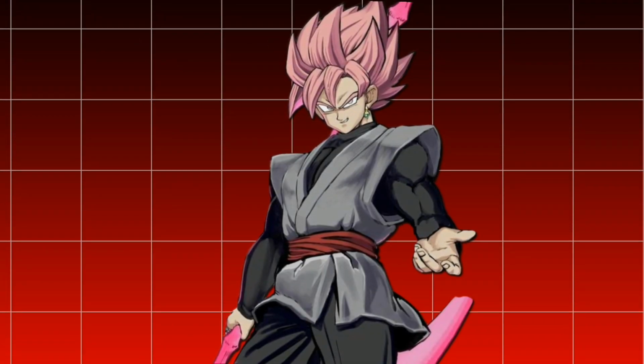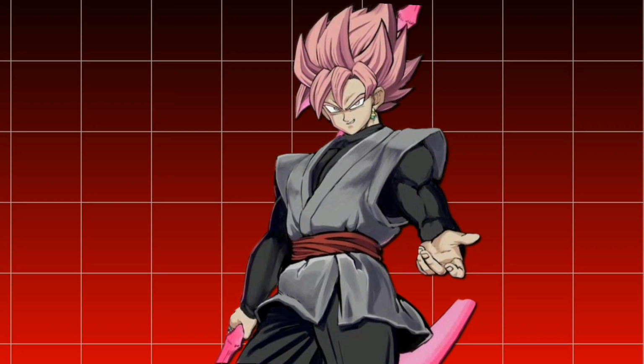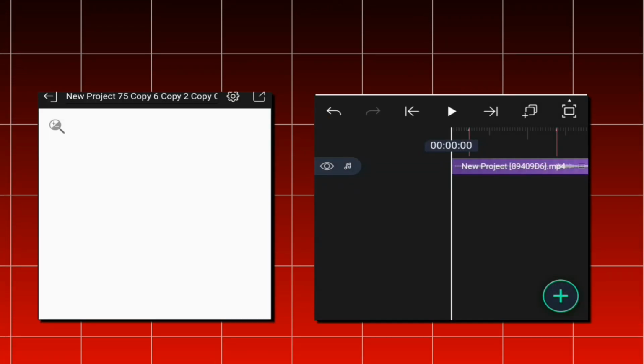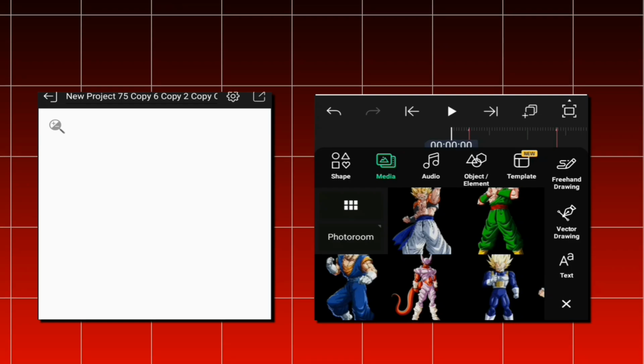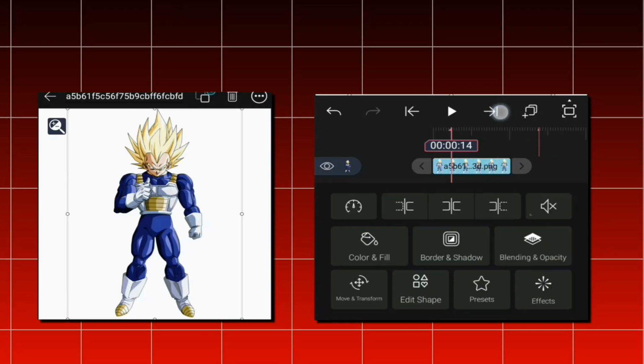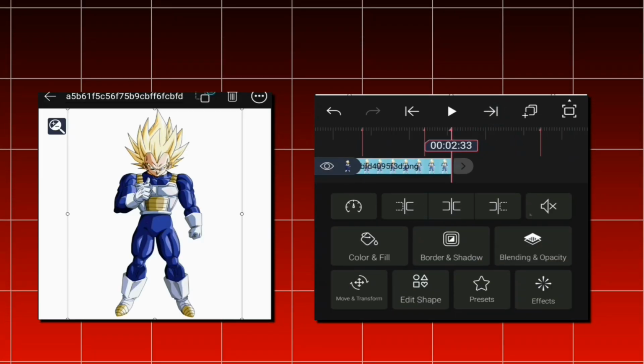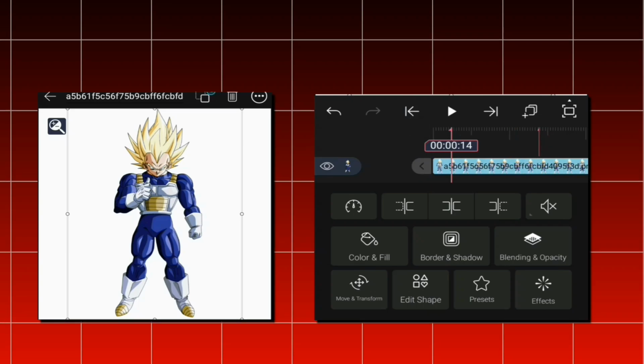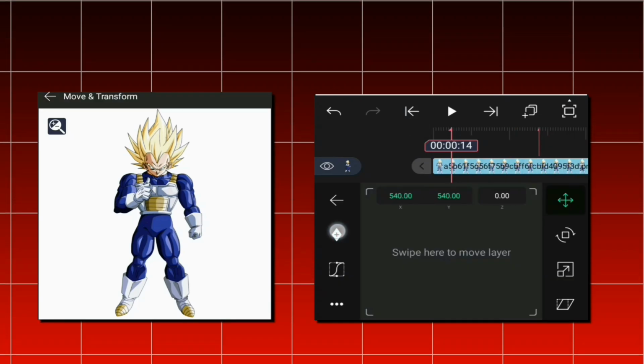I'll explain every step as we go. So now let's get into it. First, create a new project and add beats according to the audio. Then add your character's PNG and adjust everything like me. And from here I'm stopping yapping, so watch carefully.